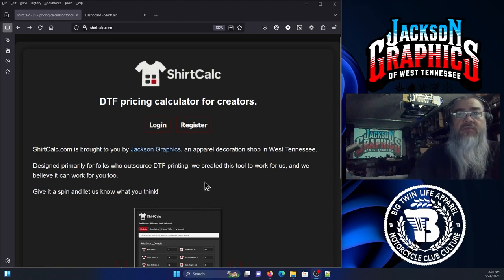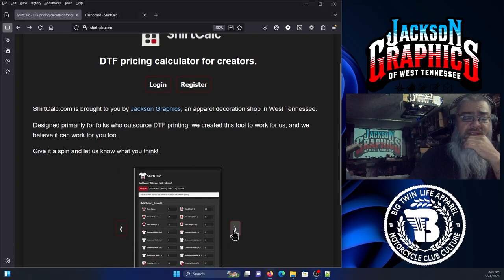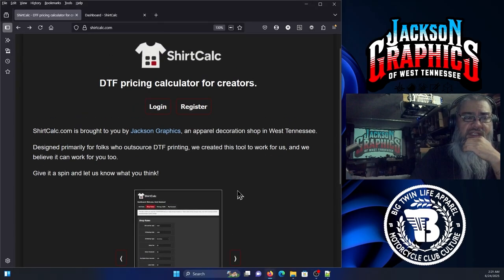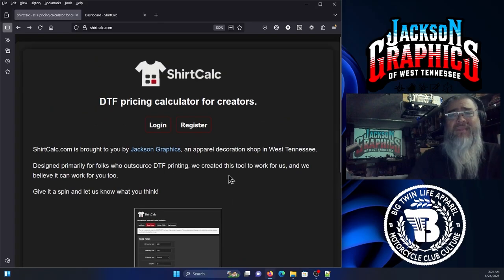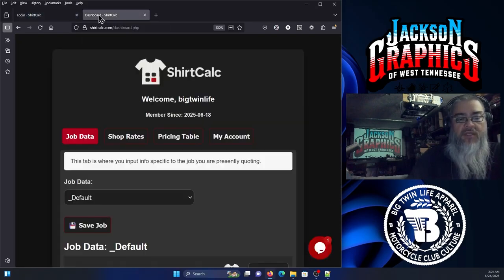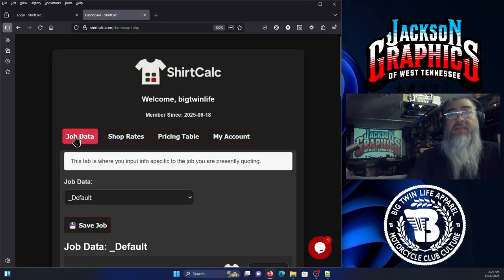When you come to shirtcalc.com, which is the URL, you will find this screen where you can log in or register. Registration is really easy. You will have to do email validation, so you need to make sure you put a proper email address in there. And there's a couple of screenshots of what the inside looks like. But at any rate, that is the opening screen. Once you log in, this is the screen you'll get. It's the job data tab.